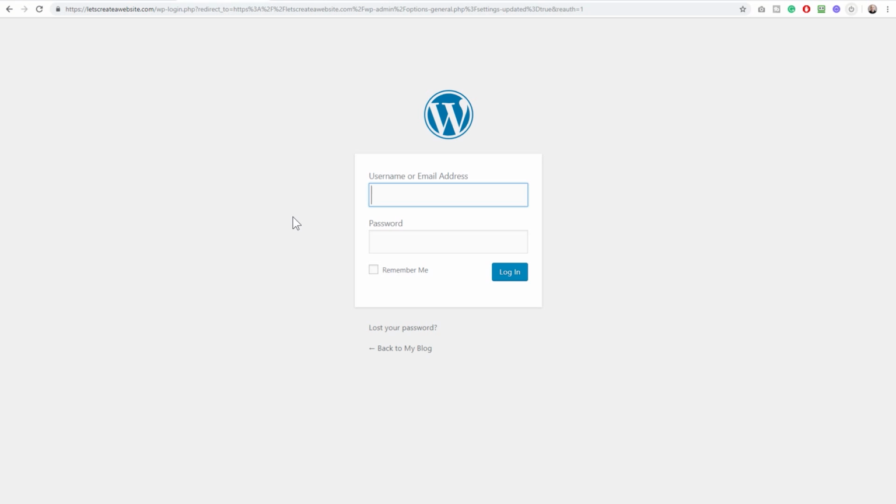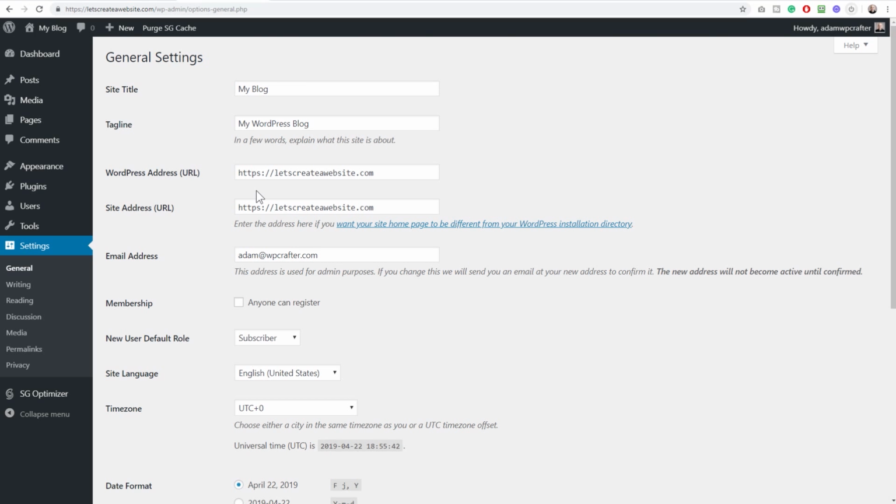So now what we need to do is just go ahead and log back into WordPress. And as you see, it takes us right back to where we left off, and you can see now whenever anyone visits our website, they're going to be using the secure version, the HTTPS version of our website.